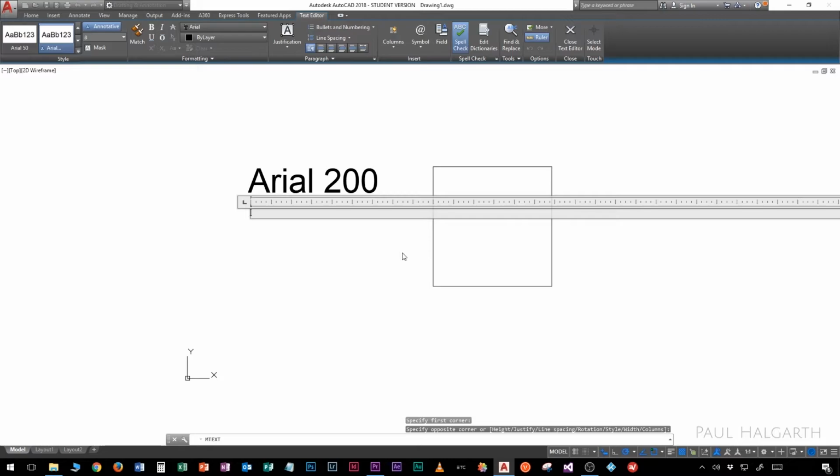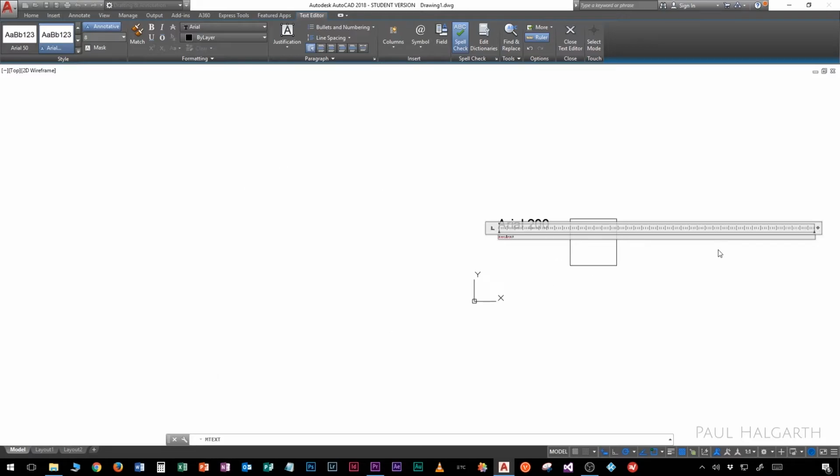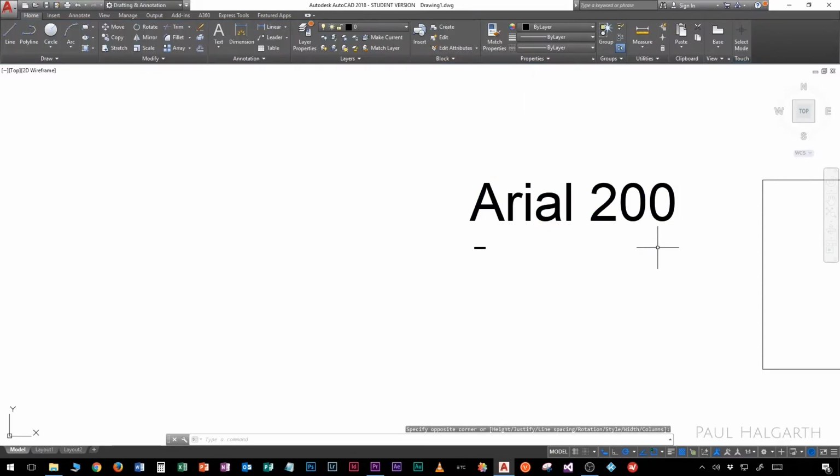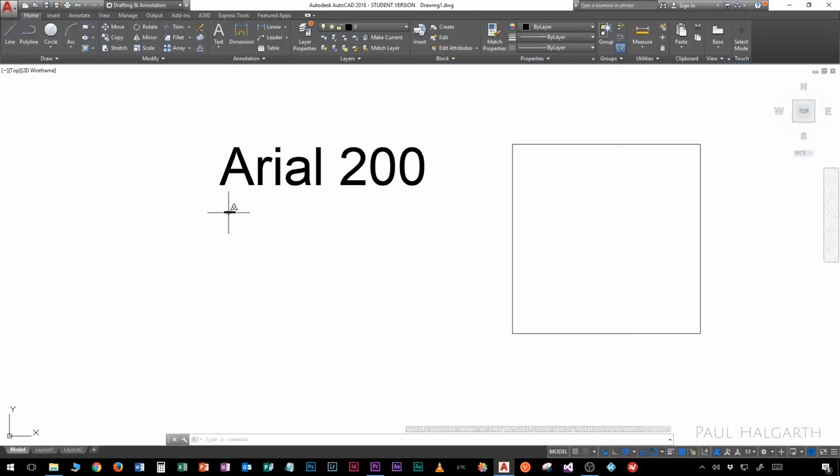So I'm now going to insert an Arial 8 annotative piece of text. Let's just close that down and close the text editor. Now, of course, it's very small, and of course it would be, wouldn't it? Because that's 8 millimeters high, and this is 200. When I hover over the text, you can see that I get a symbol that looks like a cross-sectional area of a scale ruler, and that denotes that it's annotative.